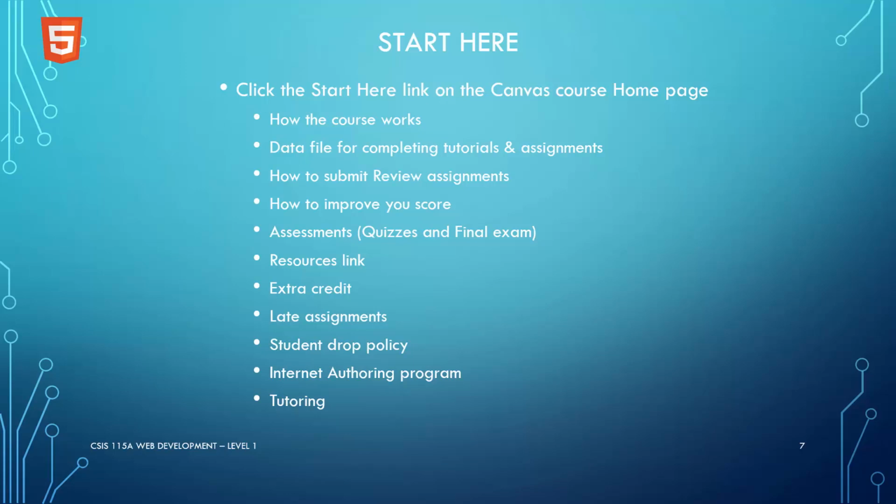So a review of the Start Here page. This would be the link that's on the home page there in Canvas. So it covers how the course works, talks about the data files that are needed for completing tutorials and assignments, and we'll show you that in a little bit. How to submit your review assignments, how you can improve your scores, how the assessments work. So the quizzes, you want to repeat them as many times as possible. And again, that'll help prepare you for the final exam.